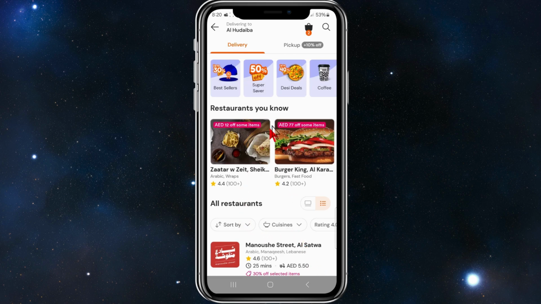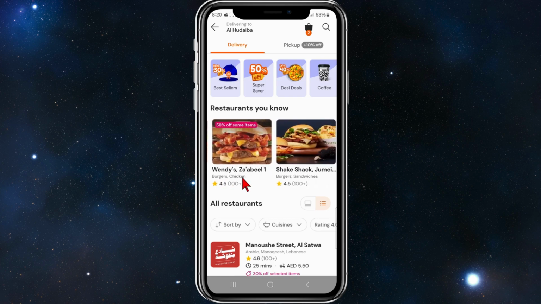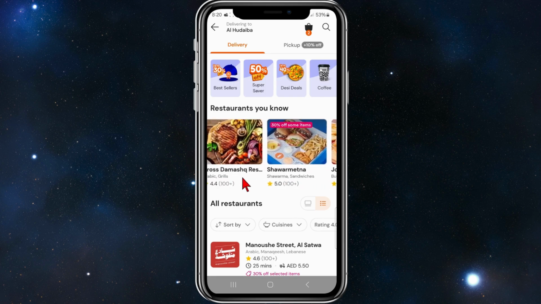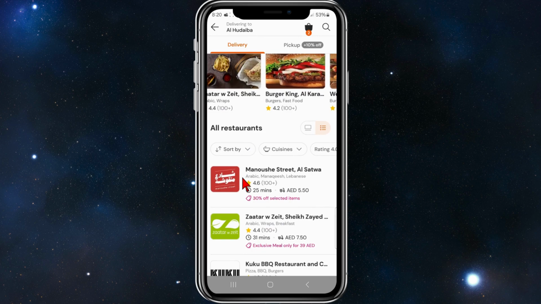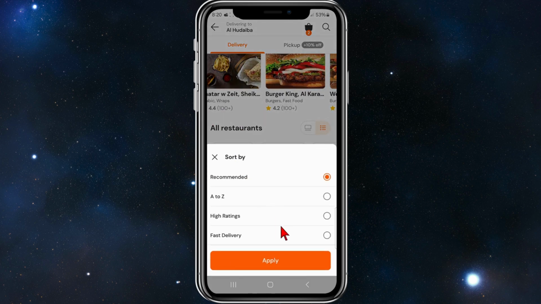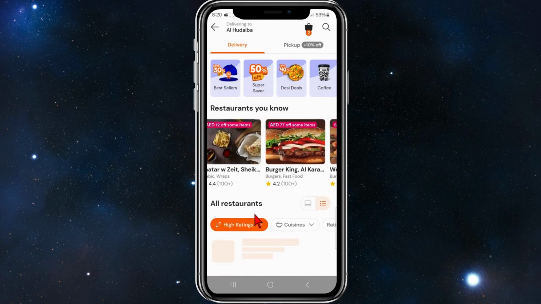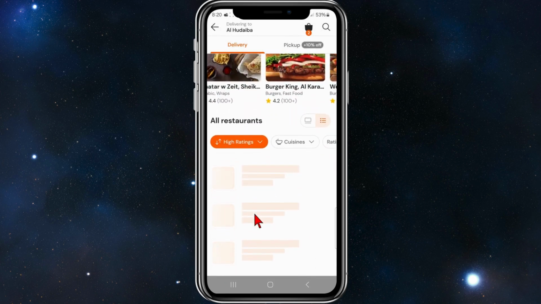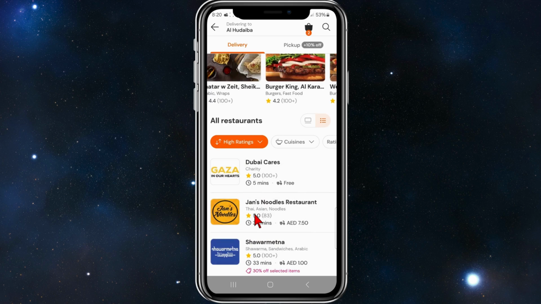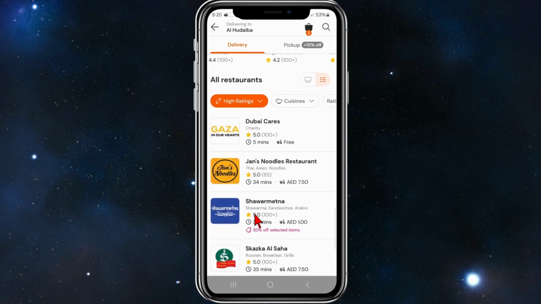All right, and then once you scroll down a bit, you see restaurants you know. So you can scroll across here and pick out something you want to order from here. Or scroll down again and you can sort by all restaurants. You can sort by A to Z, high ratings, fast delivery. So I'm going to do high rating and click on apply. And then scroll down again. And now this is going to filter out the best restaurants by their rating.